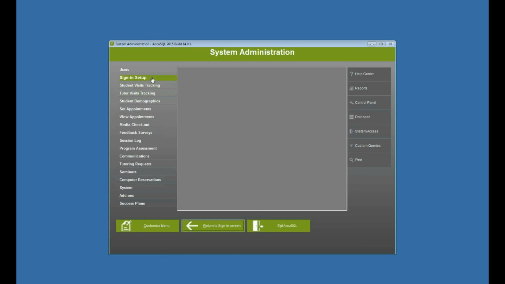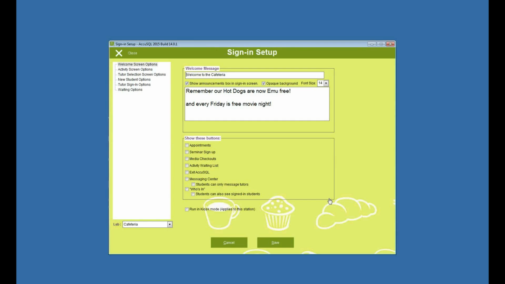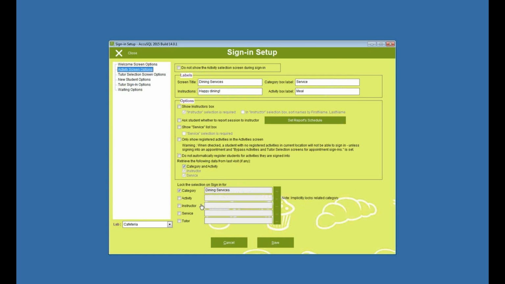And remember, I'm still set to my cafeteria, so let's go to Sign-in Setup, and I'm on my cafeteria. See, I have the different background. Here's my welcome message. Here's where I'm not showing any buttons. I go to my activity screen, locked my category to dining services. I'm not showing instructors. I'm not showing services. I'm not showing anything except category and activity.